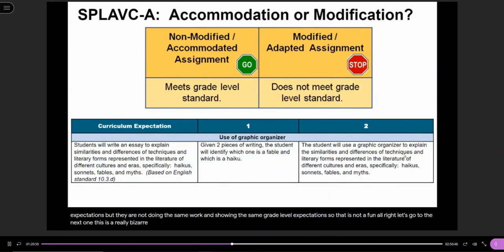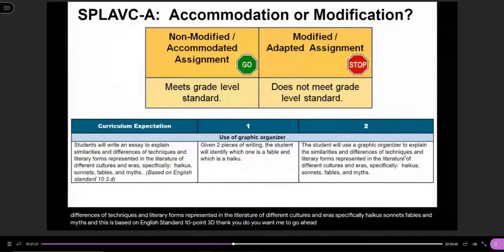This, I believe, is our English example. Yes, on this, do you mind reading it? Thank you. On this one, students will write an essay to explain similarities and differences of techniques and literary forms represented in the literature of different cultures and eras, specifically haikus, sonnets, fables, and myths. And this is based on English Standard 10.3D. Awesome, thank you. Do you want me to go ahead and talk? No, I'm back. Okay, good. All right. See, I love that teamwork. I can always rely on Ellen and Debbie and everybody to help.